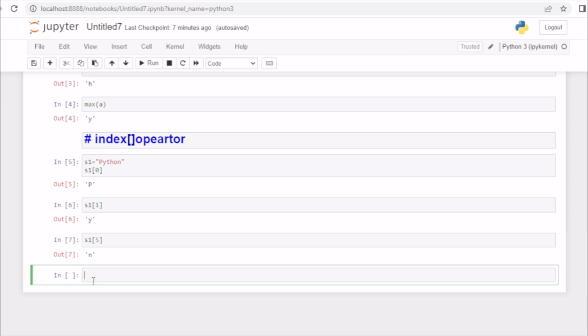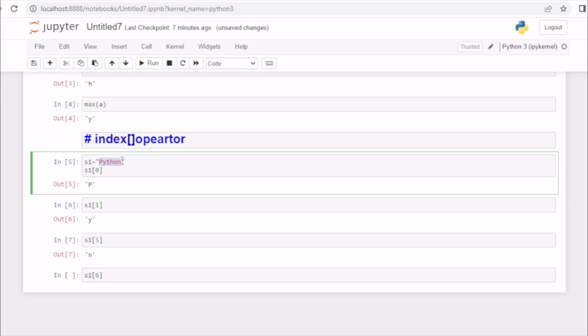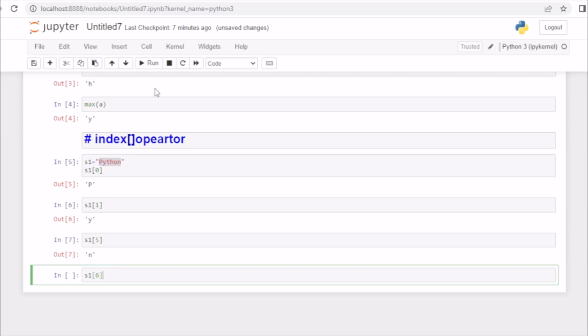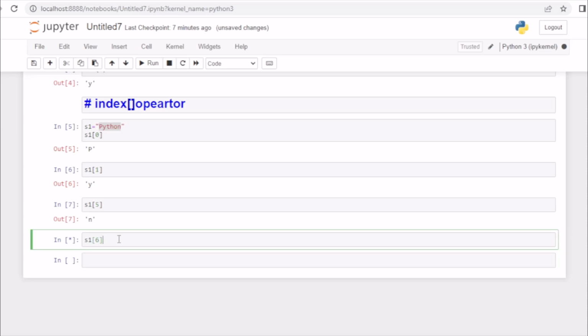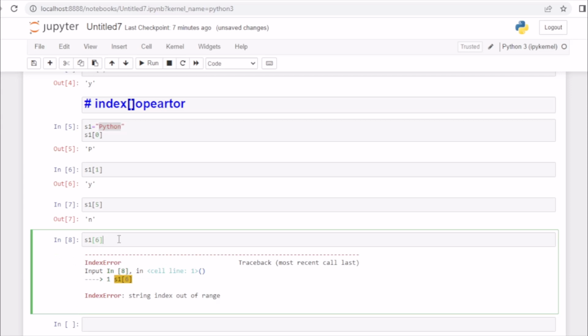Suppose I try to access S1 of 6. Now you can see I am specifying a 6, but my string is holding only 6 characters, which range from 0 to 5. So this is out of the index that I am going to access. I will get an error that I am trying to access an element out of range. You can see I have got the output as string index out of range.